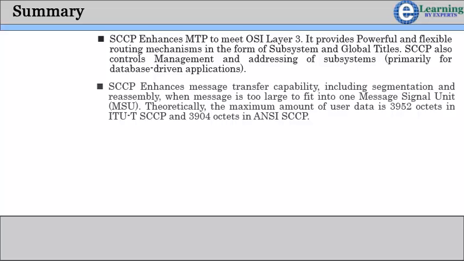SCCP enhances message transfer capability, including segmentation and reassembly, when a message is too large to fit into one message signal unit, MSU. Theoretically, the maximum amount of user data is 3952 octets in ITU-T SCCP, and 3904 octets in ANSI SCCP.